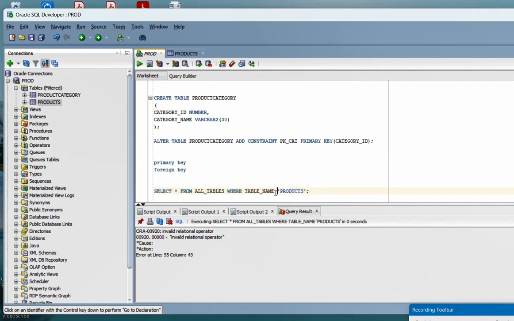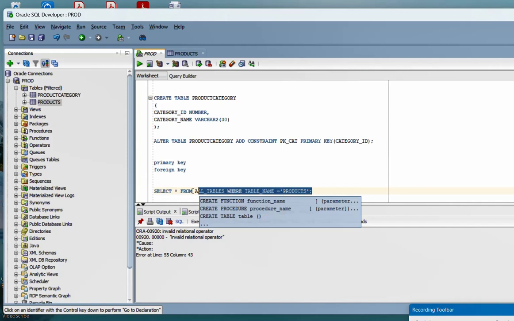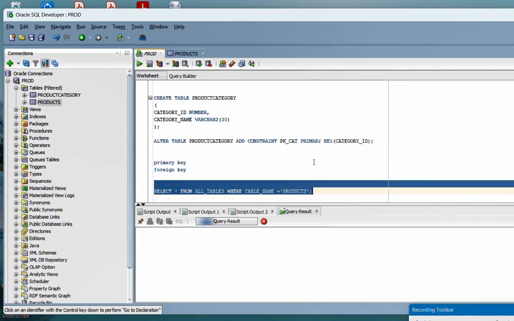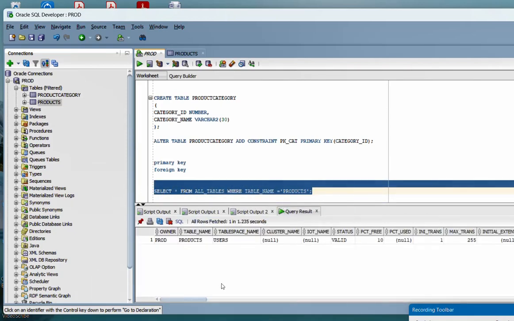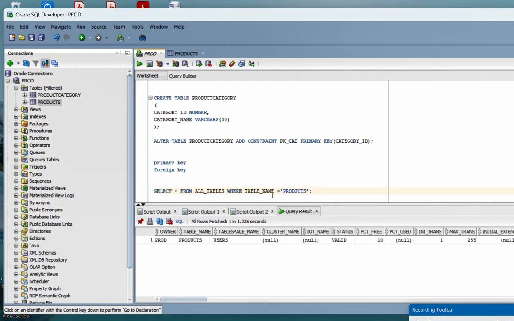Table name equal to... see, our table is created. Okay, we'll see both the tables.